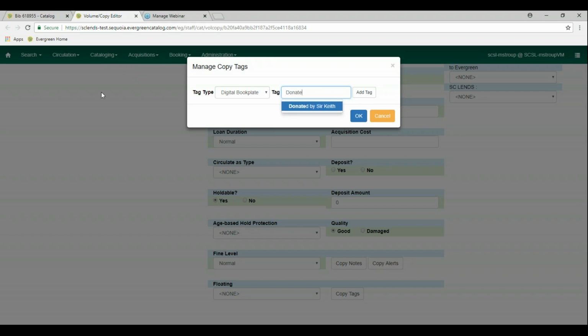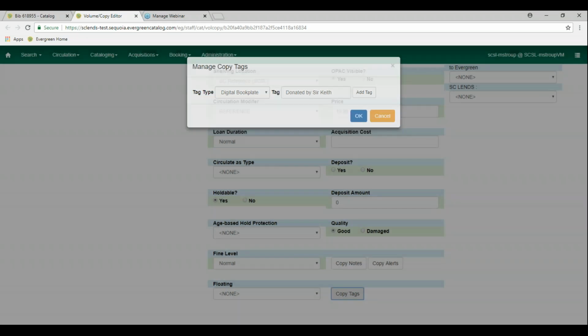I'm going to put this note. I have already typed it. Donated by Sir Keith one, so we're just going to use that. That's Keith Richards for those of you in the audience. Okay.